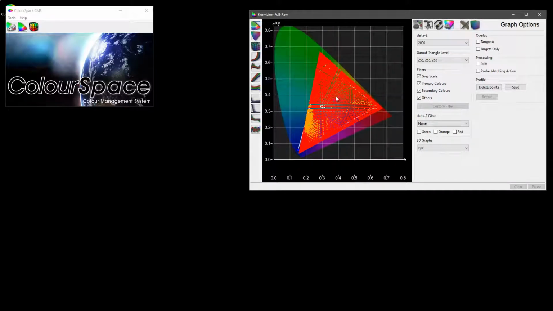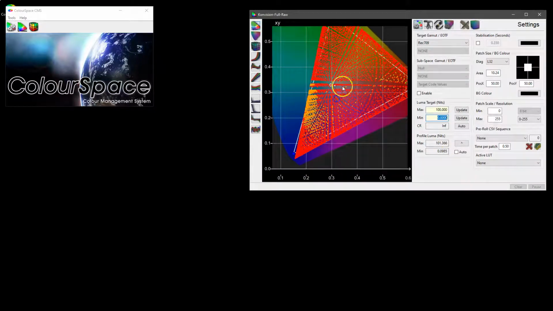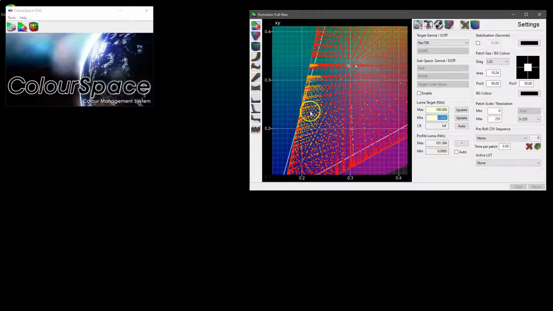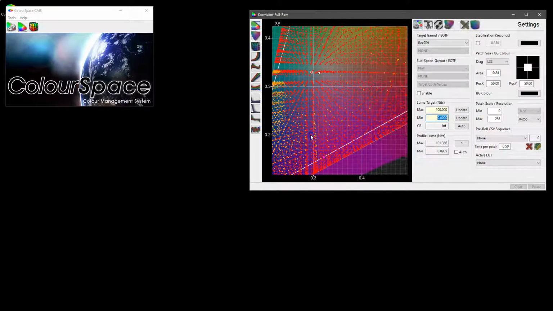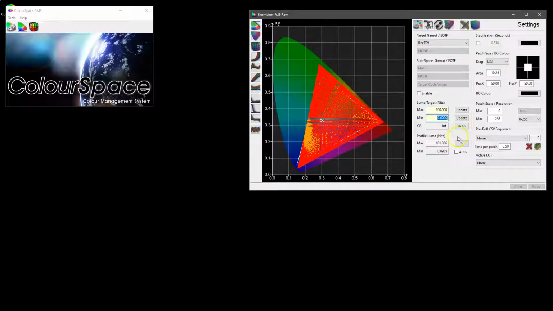We're now looking at everything in the graph relative to Rec 709 and relative to a maximum 100 and a minimum 100 nits. So we can see that the orange points are between a delta E of 1 and 2.3, and red is 2.3 and above, and green is below 1.